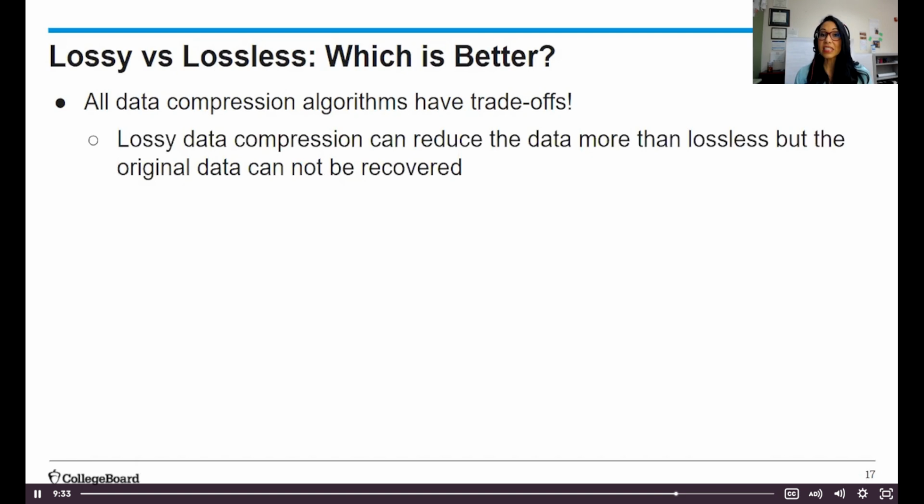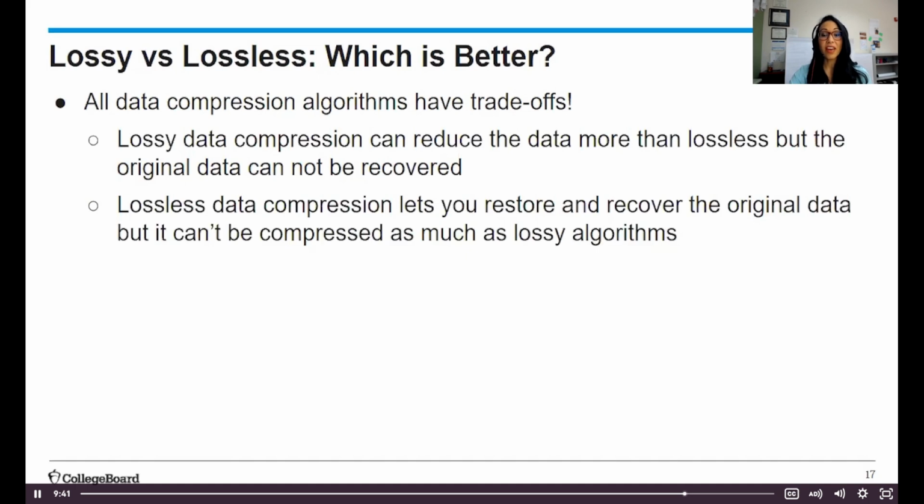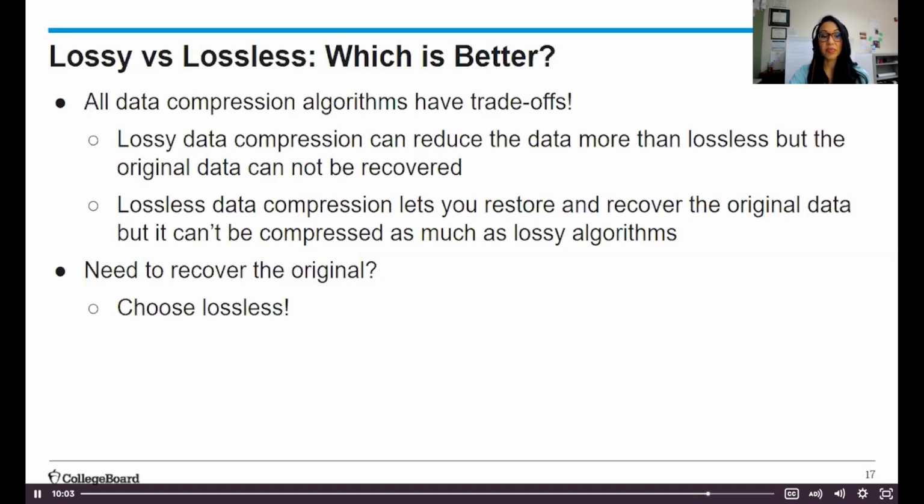Lossy data compression can significantly reduce the number of bits stored or transmitted, but the original data can't be recovered or restored. On the other hand, lossless data compression does let you restore and recover the original data, but lossless compression usually cannot compress data as much as lossy can. So which do you choose? Well, in situations where quality or the ability to reconstruct the original data is important, you should choose a lossless compression algorithm. But if having the smallest data size or transmission time is what's most important, you should choose a lossy compression algorithm.